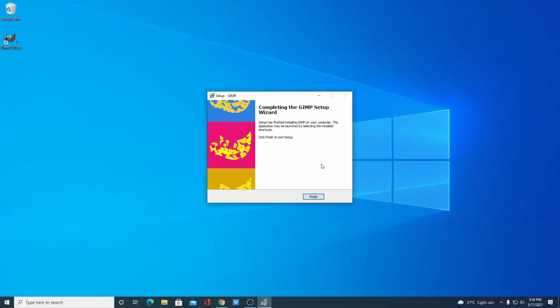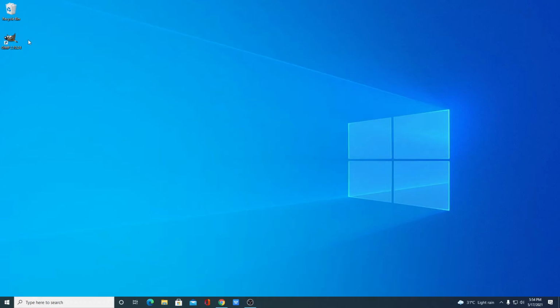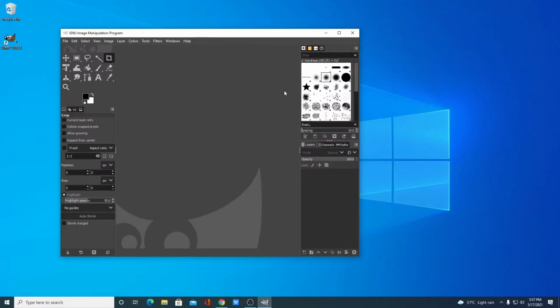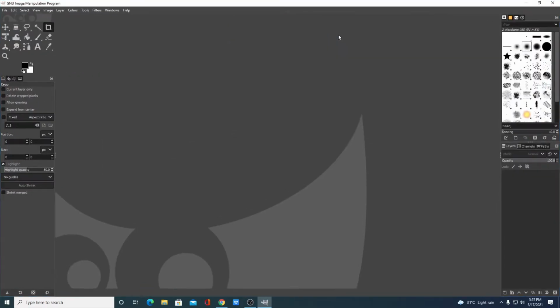Our installation has been successfully completed. Now just click on finish. Now to open the software, simply click on this launch icon. This is the interface of GIMP. Just maximize the window. Here you will find all the required tools which you need to edit your images.